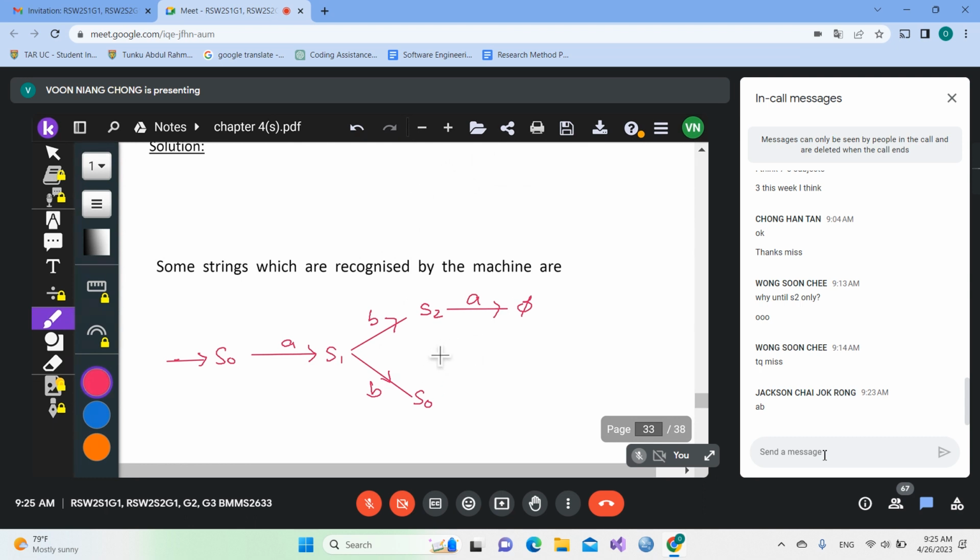But if you go back to S0 after the input B, then for the next part, if you have input A again, the S0 will go to S1 again. Go back to S1, right? S0 after input A will go back to S1 again. And the last part, if it is input B, then we have two also. One is it will go back to S0. One is it will go to S2. This is the acceptance set.